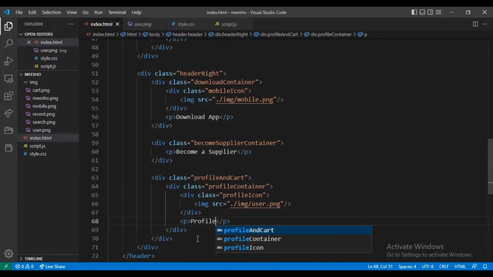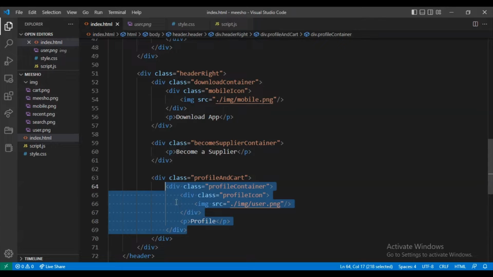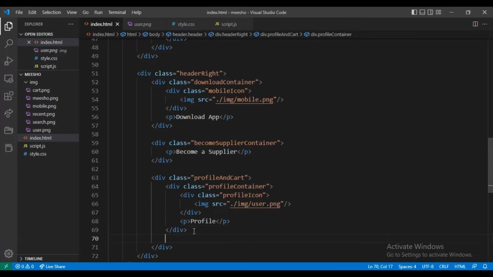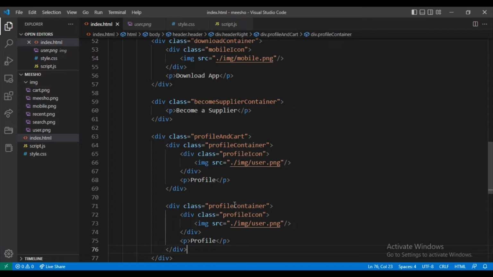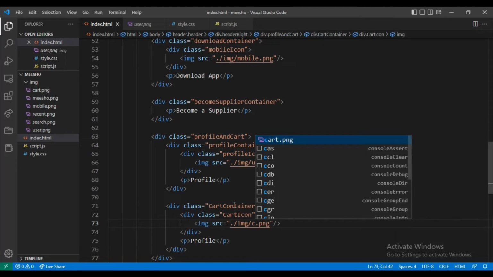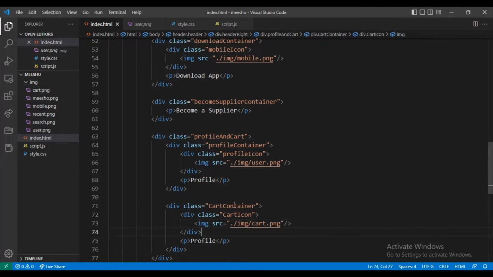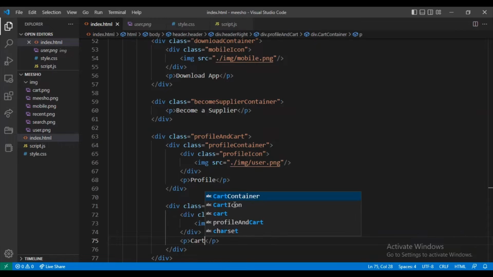As with this one, I want to also add this cart one. Just copy this again. Only I want to change the class name. Here I give the cart container and here I give the cart icon and here I want to give the icon cart. Now this much is done, and here I want to change this name to cart. Now this thing is done.